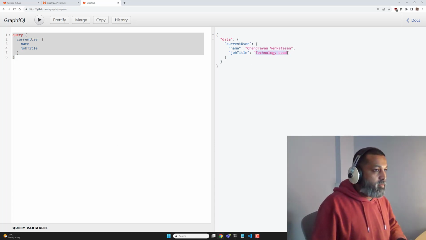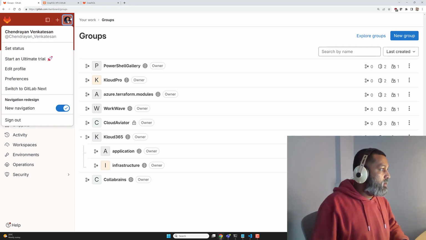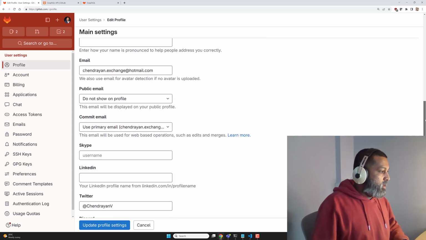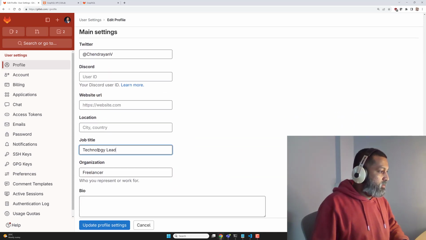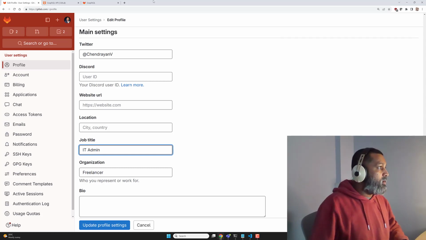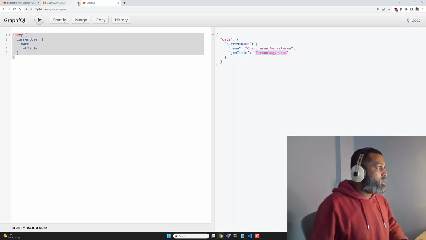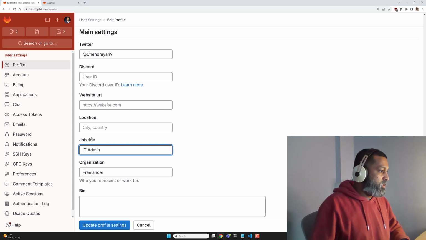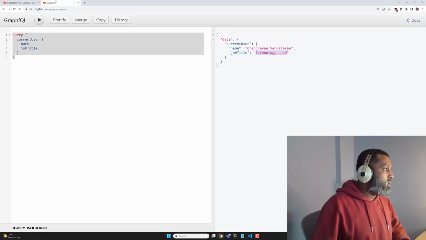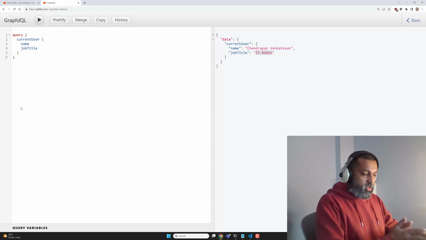Is that correct? Let me go to my profile and click on edit profile. Look at my job title. I can see that. Let me try to change this and run the query. For now I just close the documentation page. When I run this, I can see technology lead still. It didn't change because I didn't click on update profile settings. It's my bad. I have updated it. Back here, run it. I can see the changes happening. Excellent. I can query the current user information.